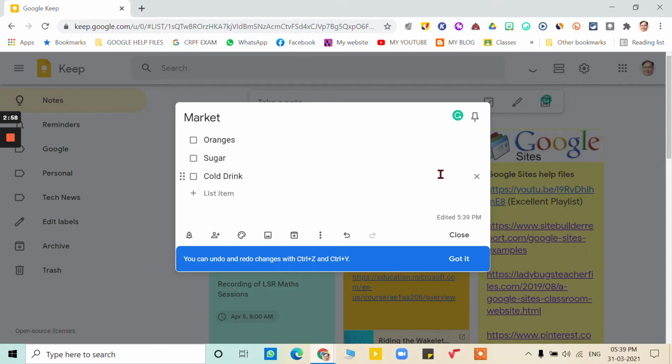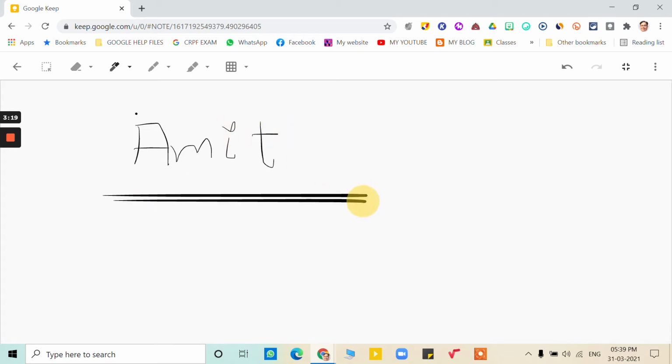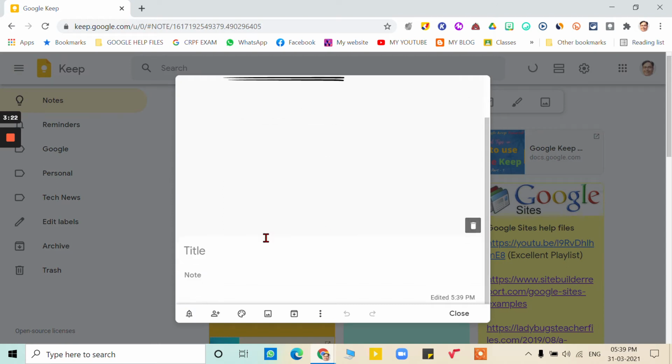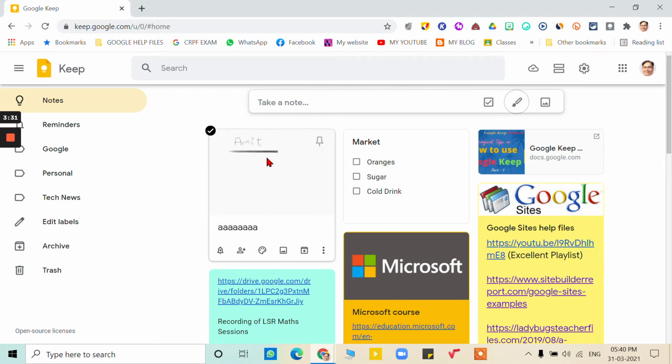Next is using the drawing. Click on this icon and here is one drawing open. So let me write anything I want. I may use a stylus pen, but right now I'm using the mouse only to write over here. So say anything you have mentioned, then go back and now you start giving the title to your note and add anything you want to this note. It will be auto saved here.